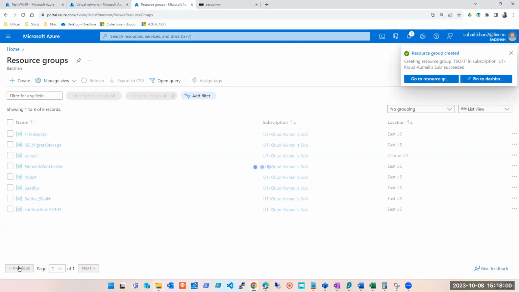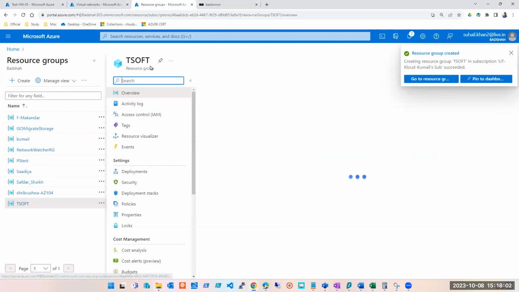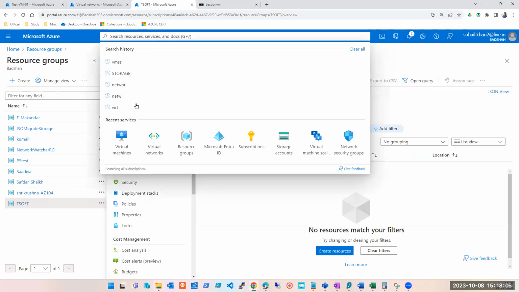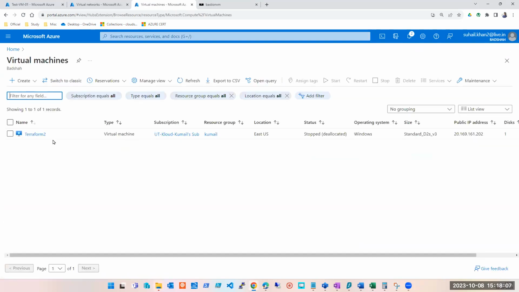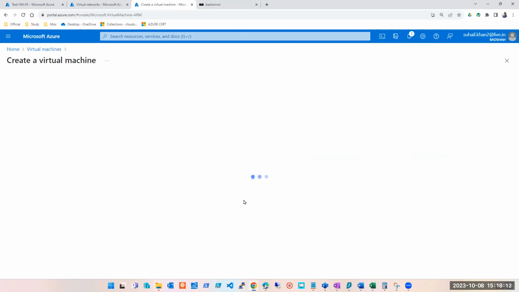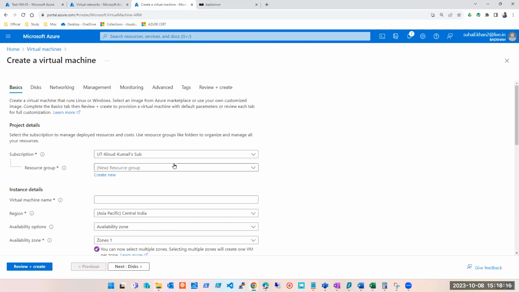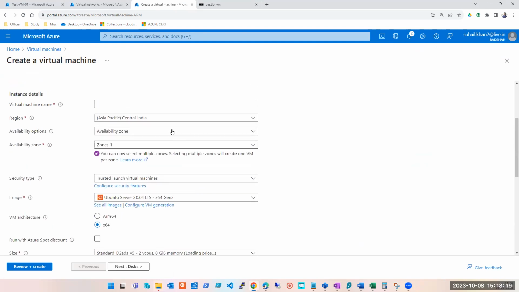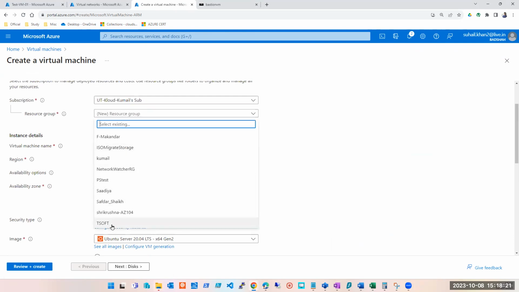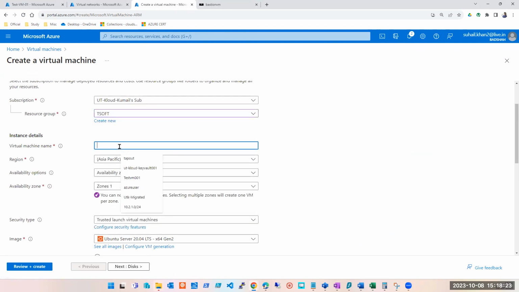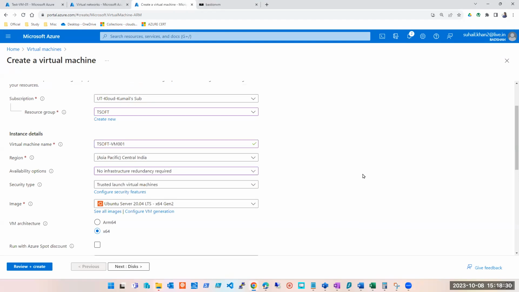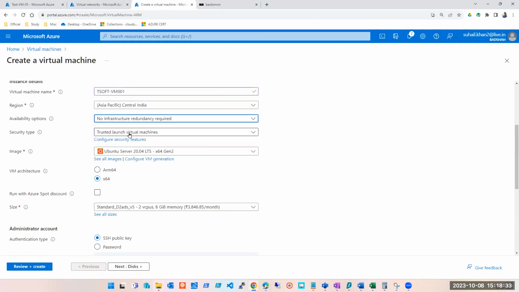A resource group is ready. Let me create a machine. Though I did not have to dedicatedly create a resource group, I could have done that while creating the virtual machine also, but I just wanted to show it to you. Otherwise, I hope you know that you can do it from here also. So I'm going to use my Tsoft one. I will name it Tsoft VM 001. Central India, it's okay. Redundancy, let's not confuse each other. We are not discussing redundancy here. We don't need it.